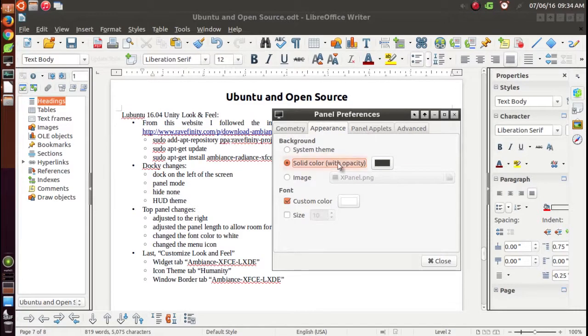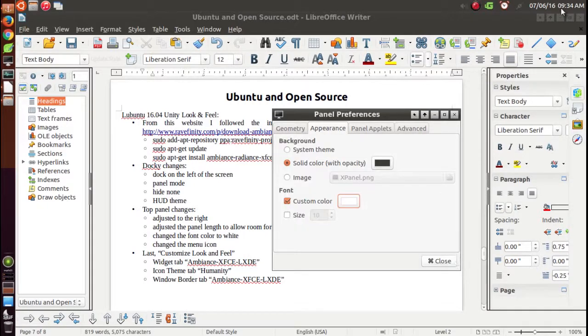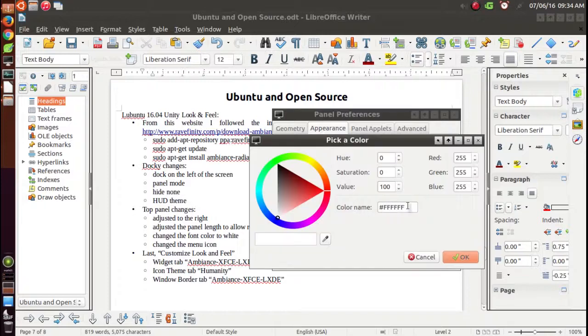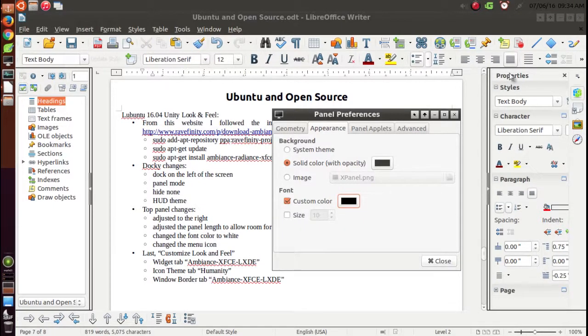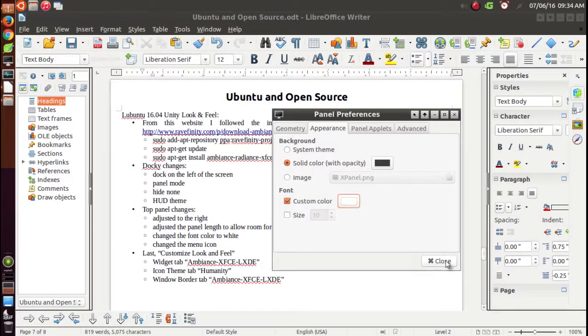After I changed the color theme, I changed the font color to white, which is all Fs. As you can see, now you can see it. When it's all black, you see, it's kind of hidden there. You can't see it that well. Oops, that's not what I wanted to do, but that'll work. But white makes it a lot easier to see.